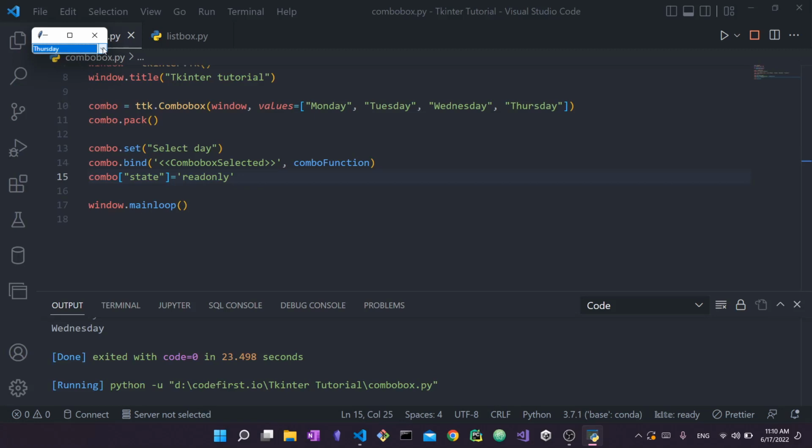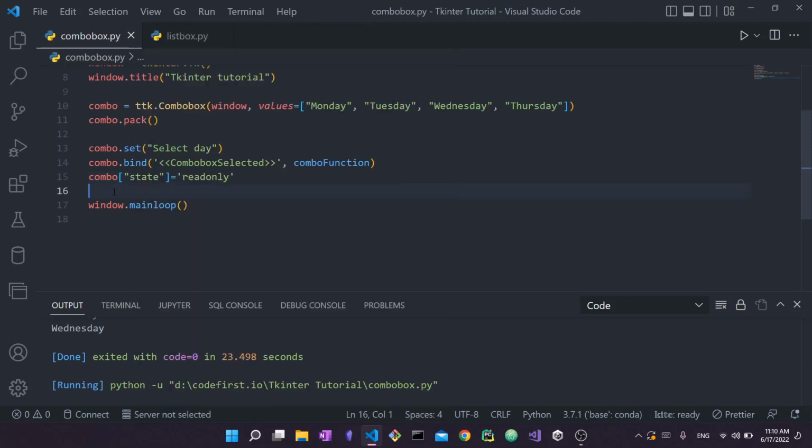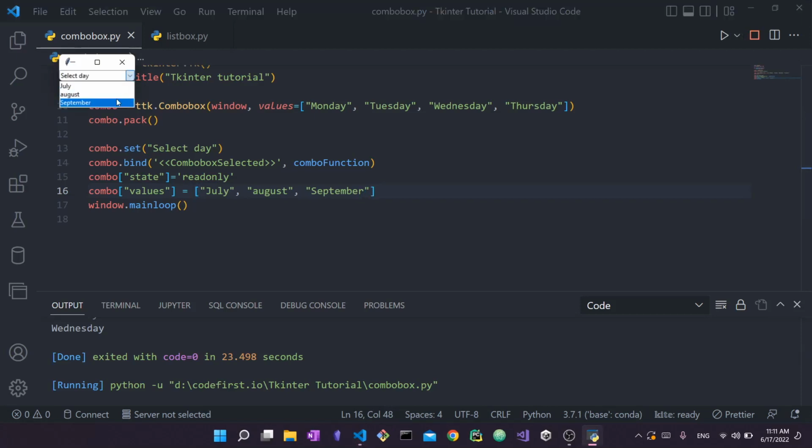Okay, I think that's it for the combo. Actually, one last thing I want to show you. You can also change the days here, the values here, using the value property. So I just can come here and I can say combo sub values. And by doing so, I can reset this values guy right here. So rather than having the days, let's say I want to have a list of months. So July, August, and September. So I know these aren't all the months, but let's just do that for example. And now if I run it, I have the new version of values. So by doing so, I was able to set the values to be something else.